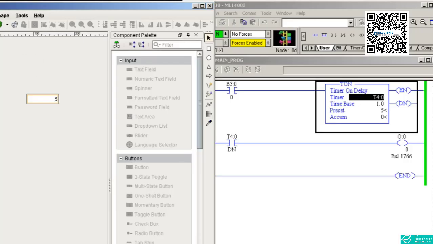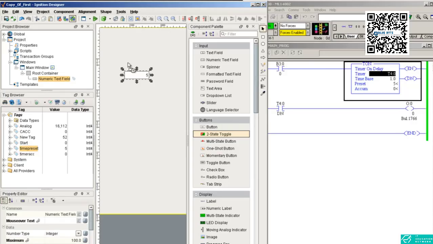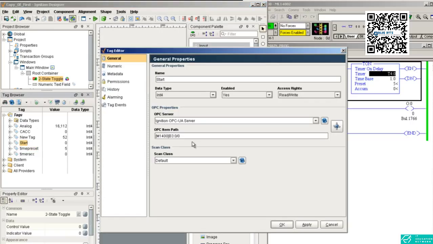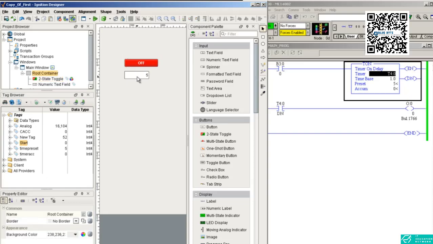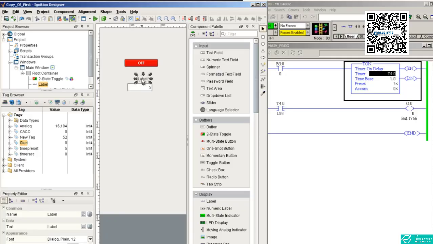Now let's take a few more buttons and design this whole screen to control and monitor. I'll take a 2-state toggle button. This must be tagged with B3:0/0, which we must be having here, I'm sure. Yes, this is the same tag. Put start here. Then I can put a label here: preset time. This is the preset time.